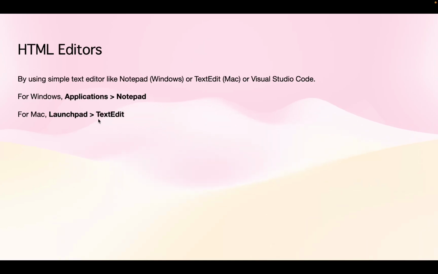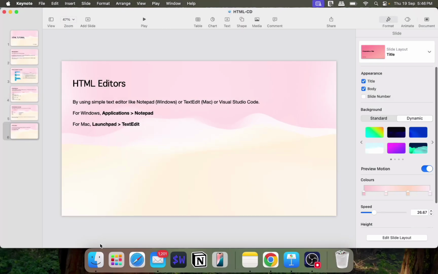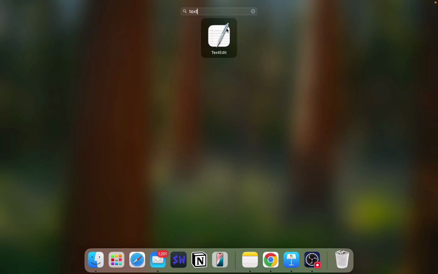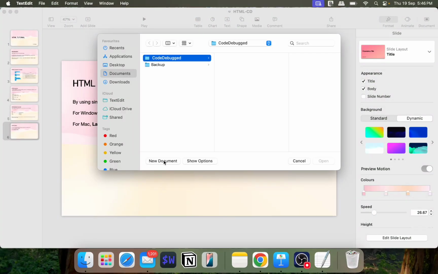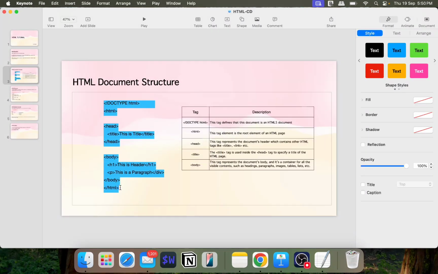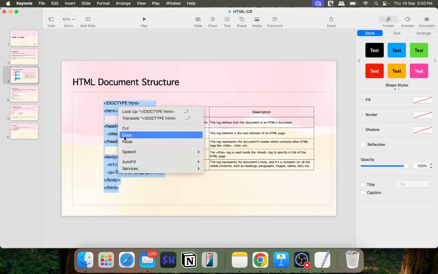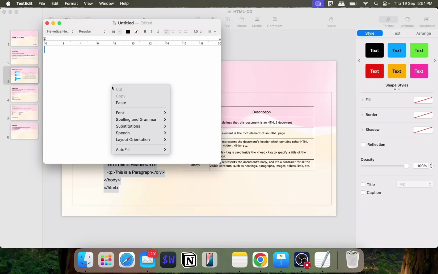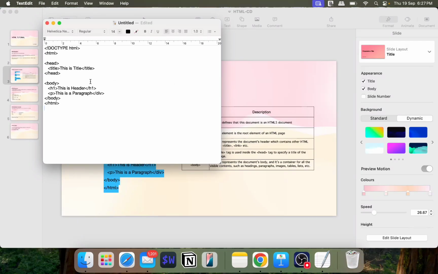For using TextEdit, let's minimize this. Open Launchpad. In search box, type TextEdit. Open it. Then click New Document button. TextEdit new document opened. Let's copy our sample HTML code. Now we have to save this file.